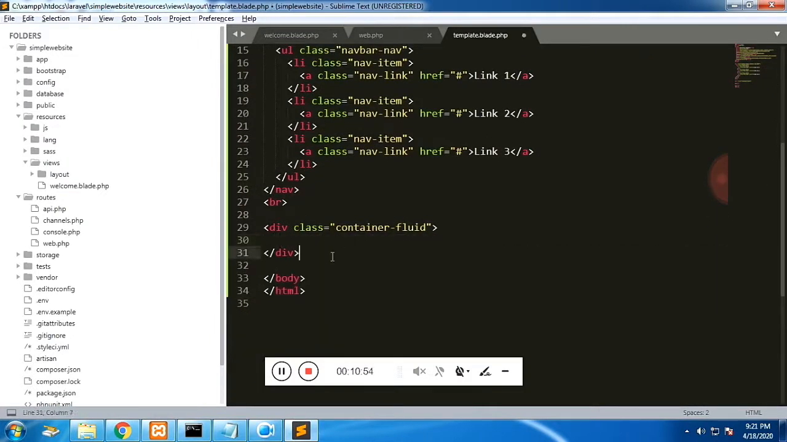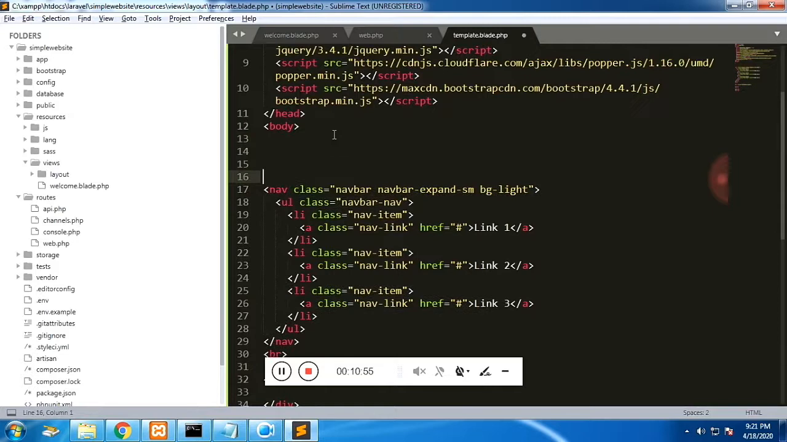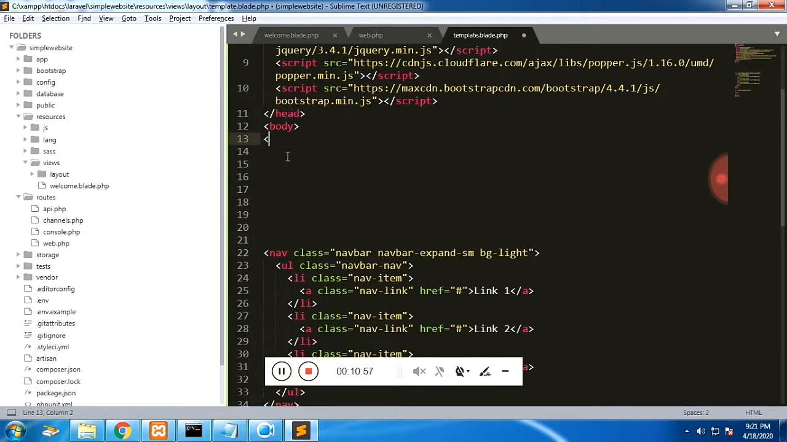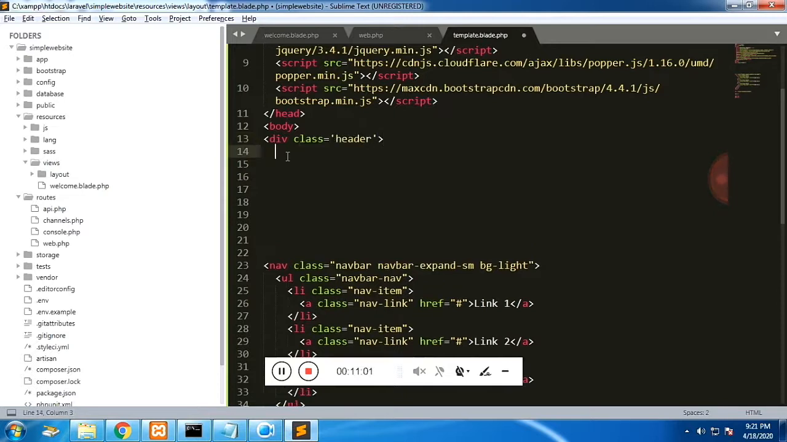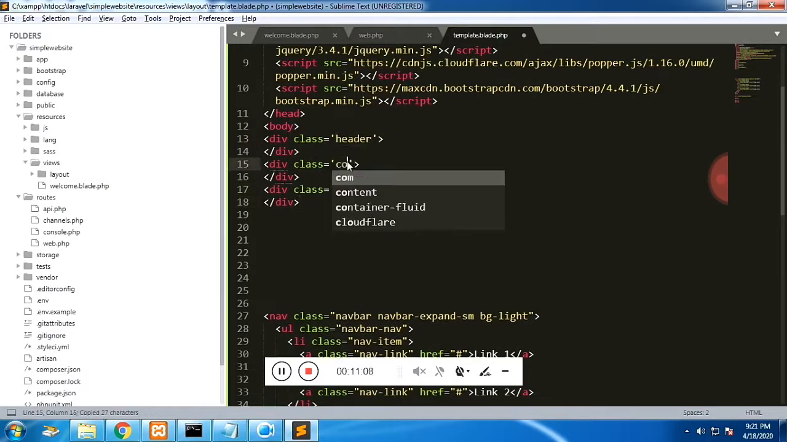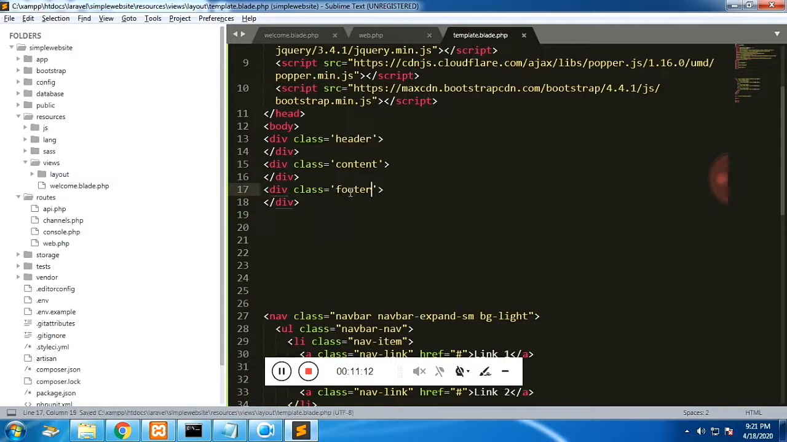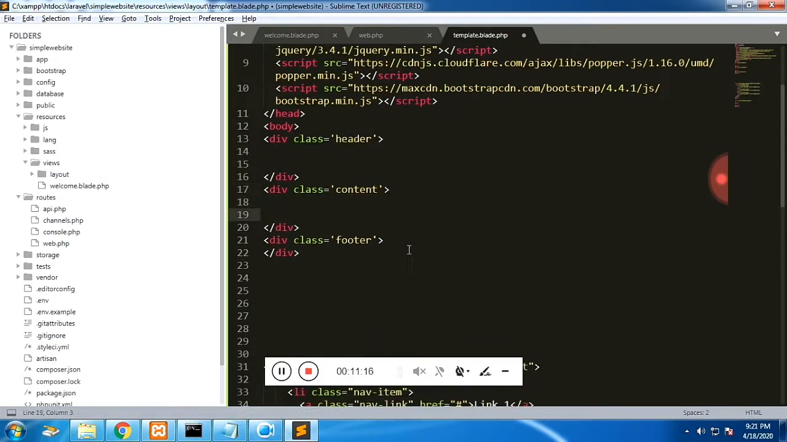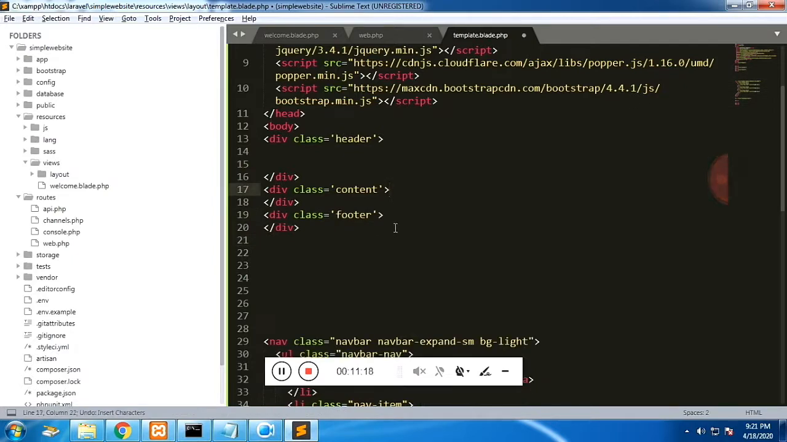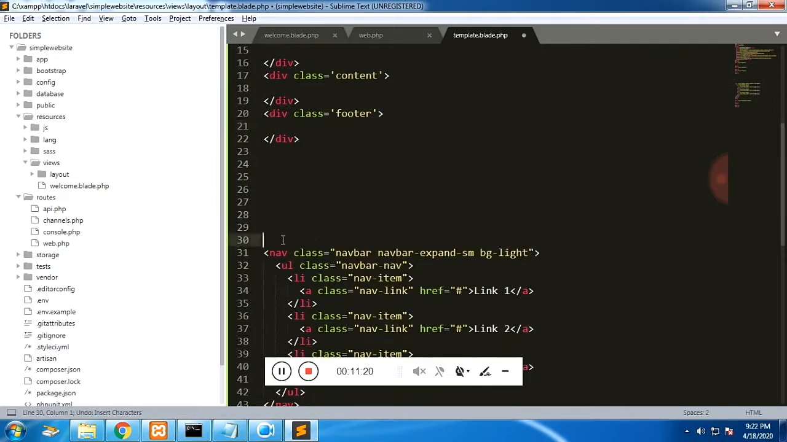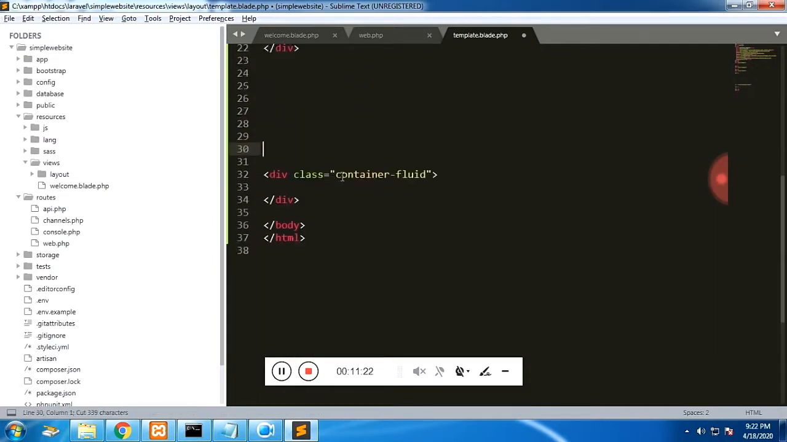These would be the content section, and the navigation links will be in the header section. Create a class called header, and likewise content and footer also, so that we get the common header, common content and common footer for all the pages. Fine, place the navigation inside the header.